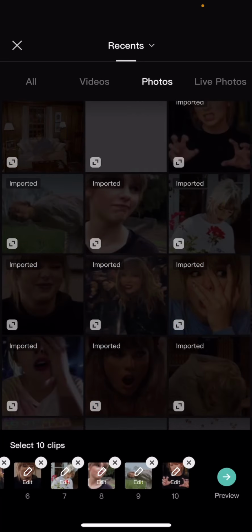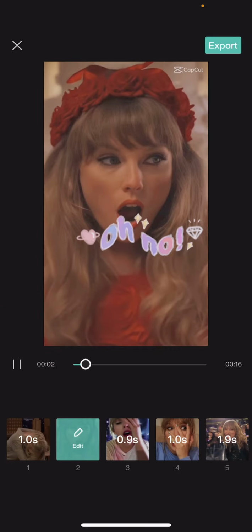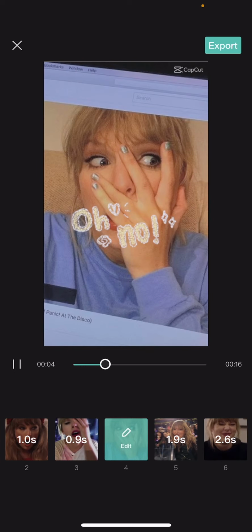And once I'm done, I'm just going to select preview and wait for the effects to load. And this is what it'll look like.